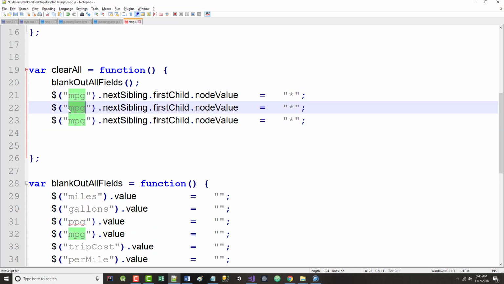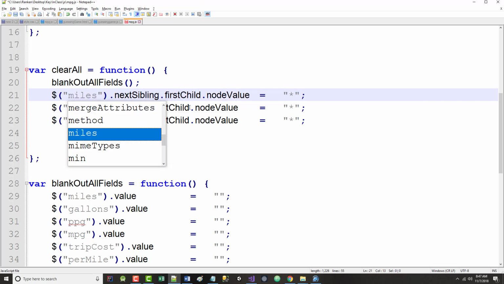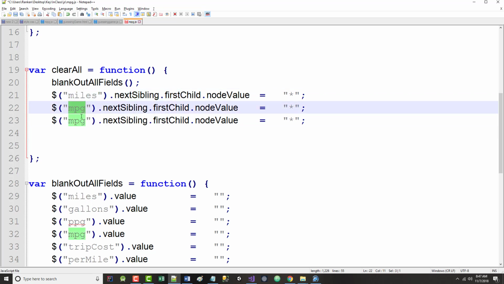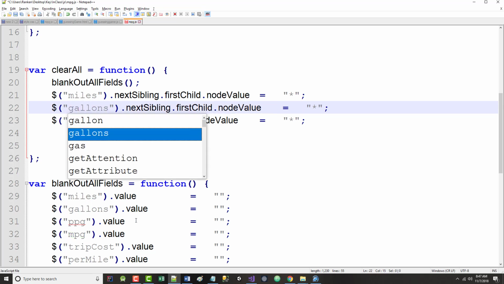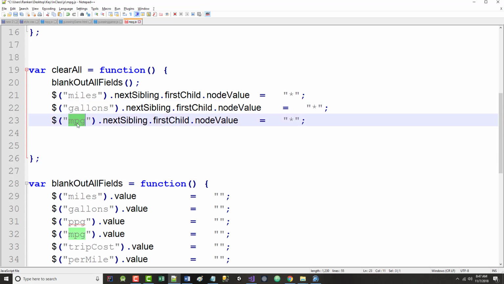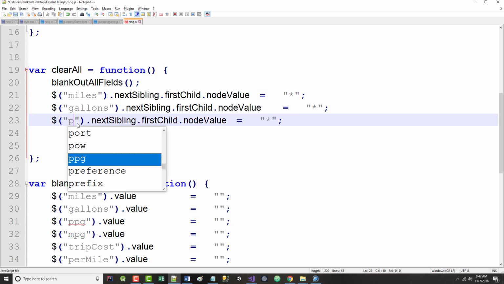So I want to do that with MPG. I want to do that with, it's not MPG, I'm sorry, miles, not MPG. I want to do that with miles, and I want to do that with gallons, and I want to do that with PPG. All right?